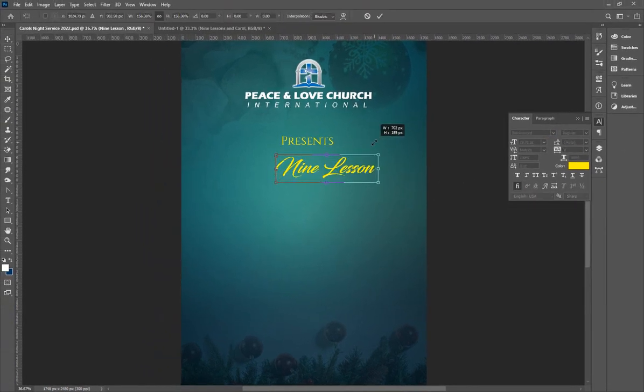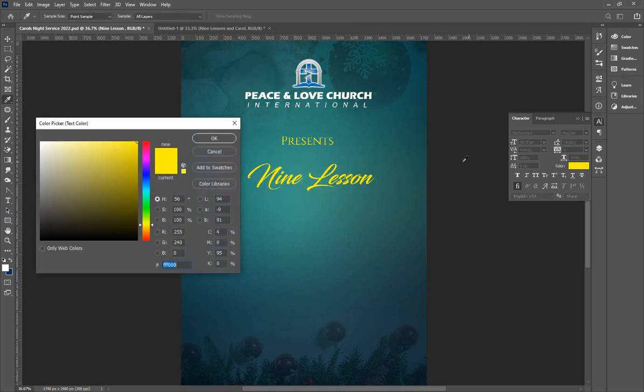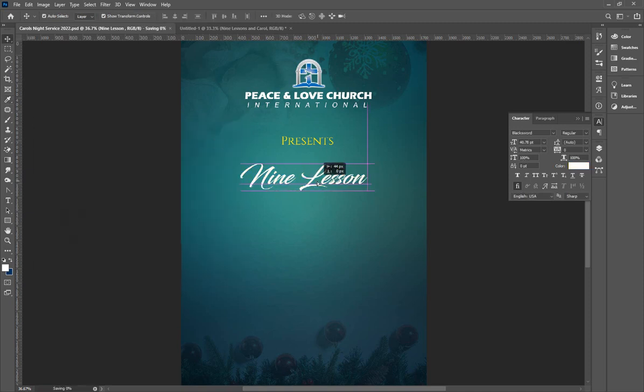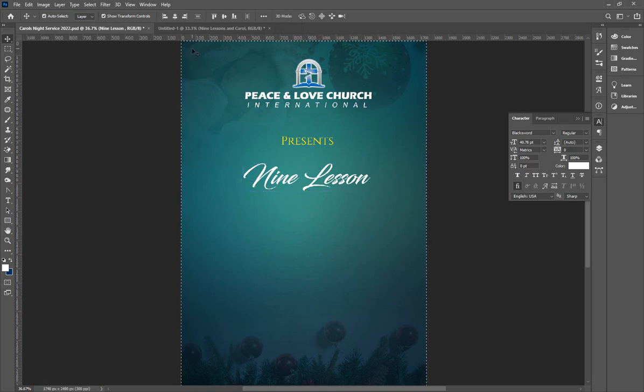We will increase the size of the text and change it to white. Select the text layer and press Ctrl A. Click on the Align Horizontal to position it right in the middle, then press Ctrl D to deselect.